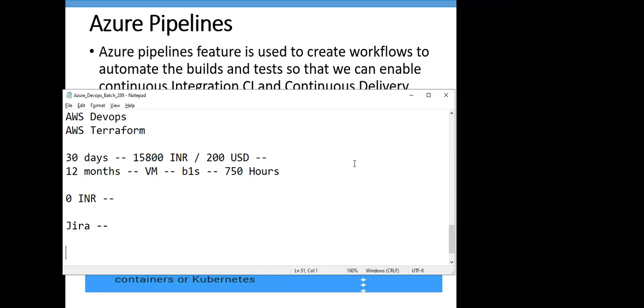We'll go with the YAML one also, and we'll go with the classic interface. The classic interface is a completely manual option. With the YAML one, you just write YAML code and upload your code, and automatically the system will take care of that. We will learn about both ways.